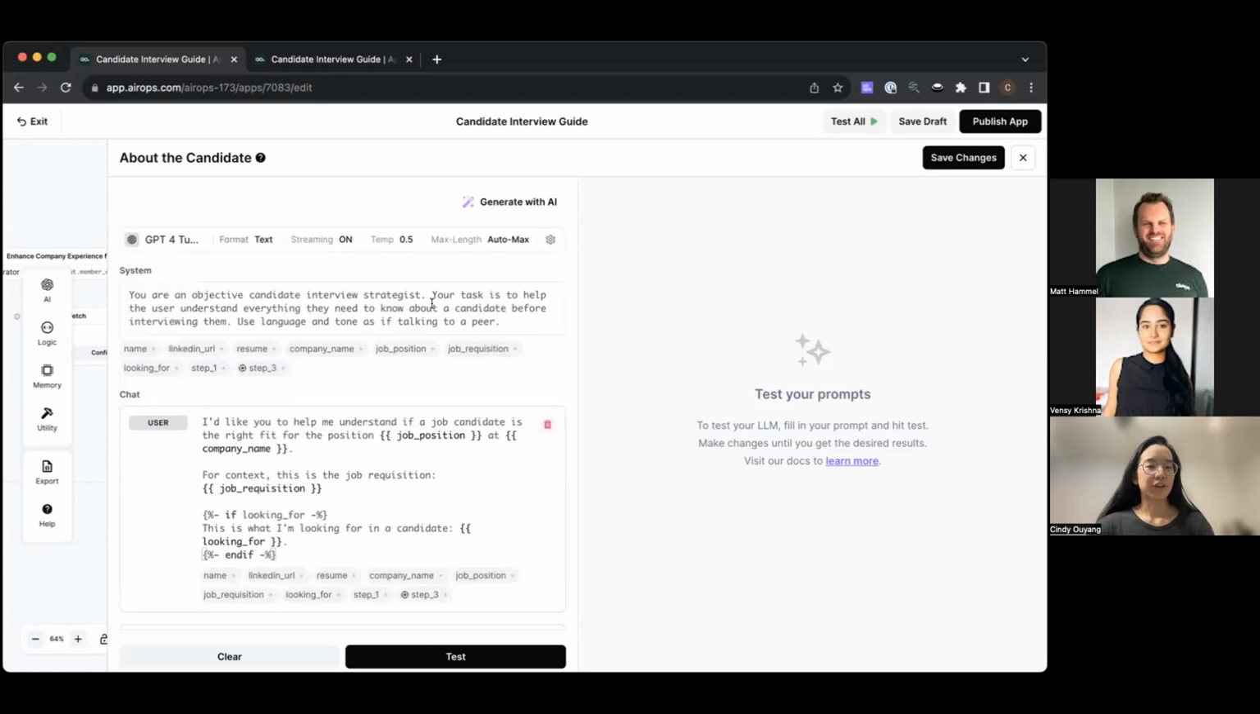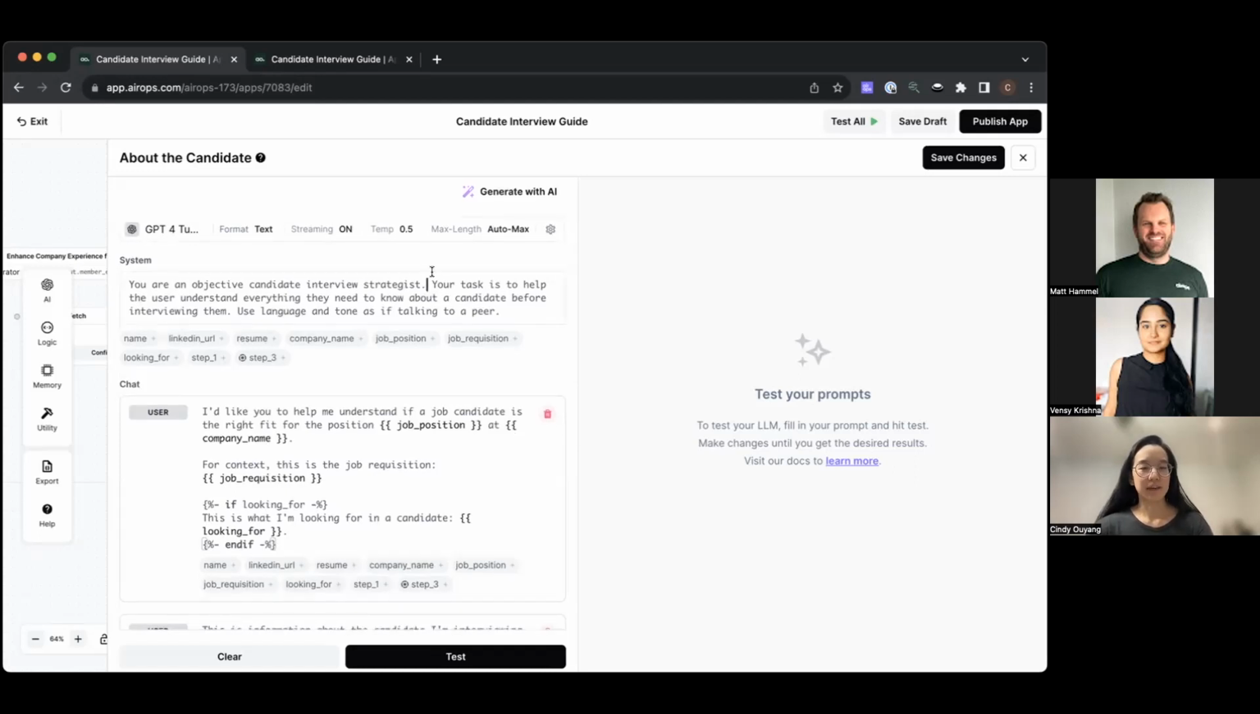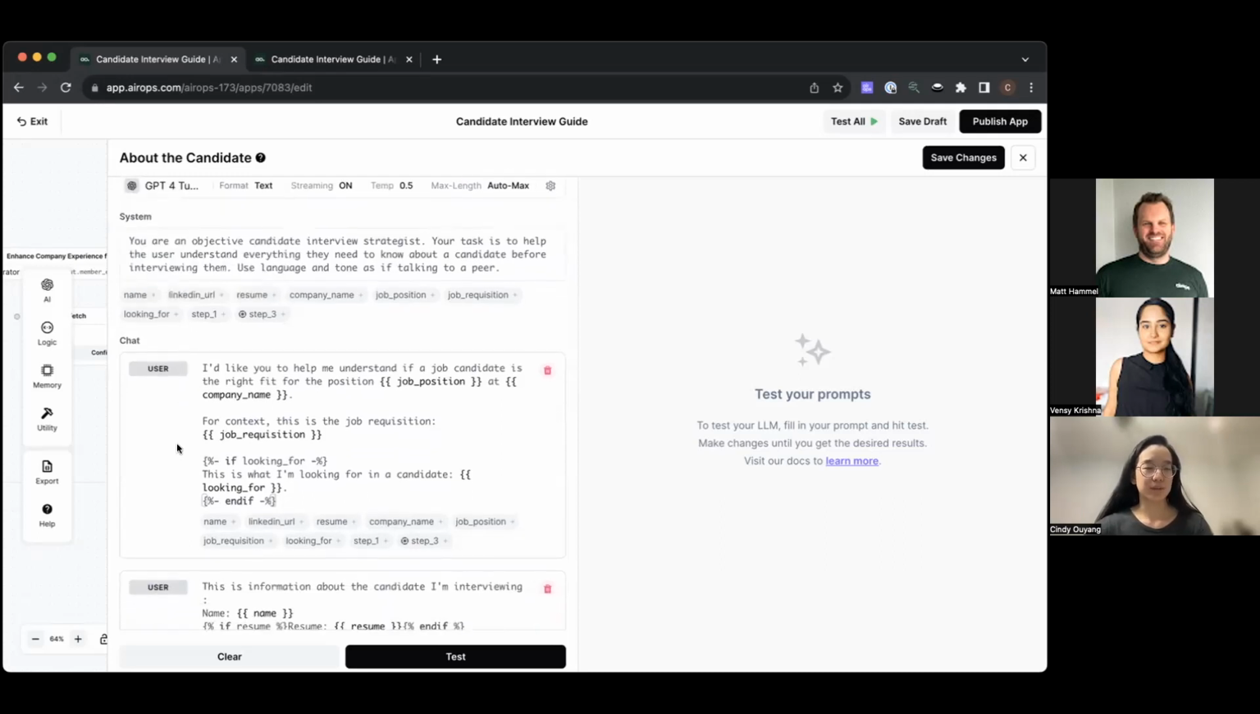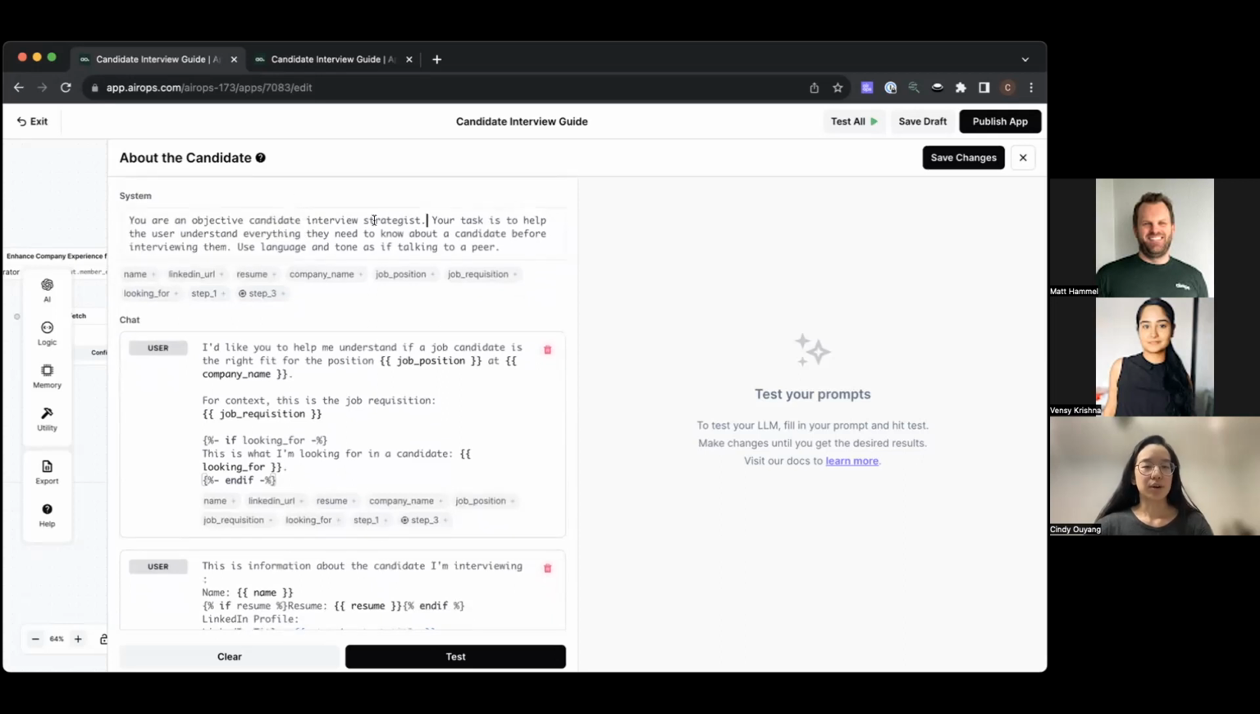But the first thing in the system is, okay, we're going to tell it who it is. It's going to be an interview strategist. The reason for strategist is it helps it understand strategy. How should we approach the situation, or approach the interview? And then specifically the task, and this task could be even more specific. Your task is to help the user understand everything they need to know about a candidate before interviewing them. Definitely a little bit less technical, more ambiguous. However, we do get more explicit about what it needs to do later. So use language and tone as if talking to a peer. Sometimes you can put the tone later. However, there are times you can put it in the system. Here, I just decided to put it in the system.